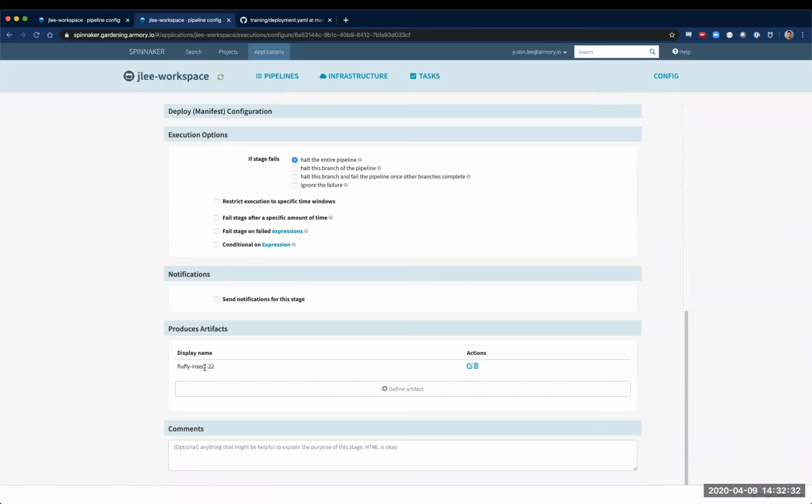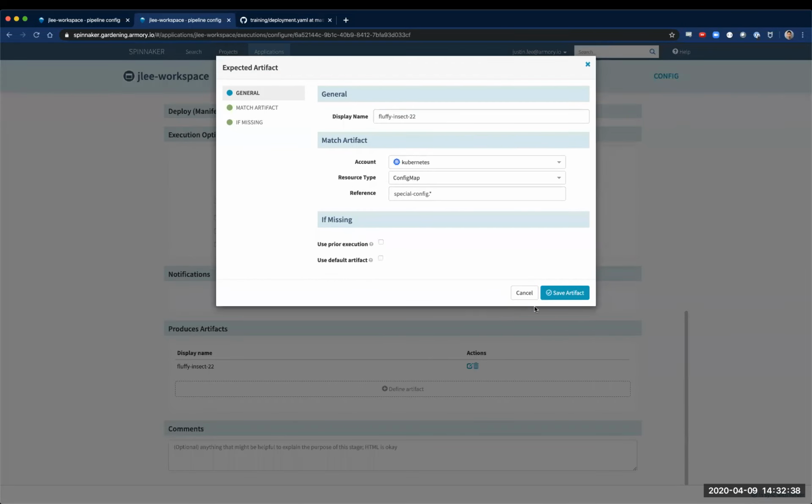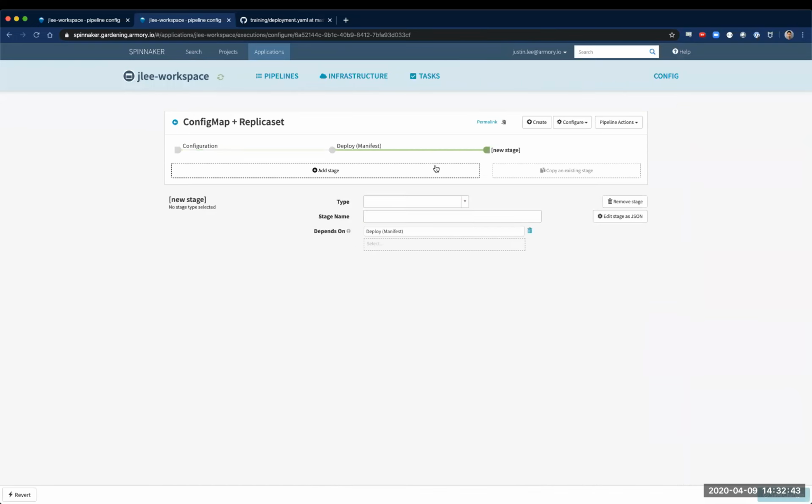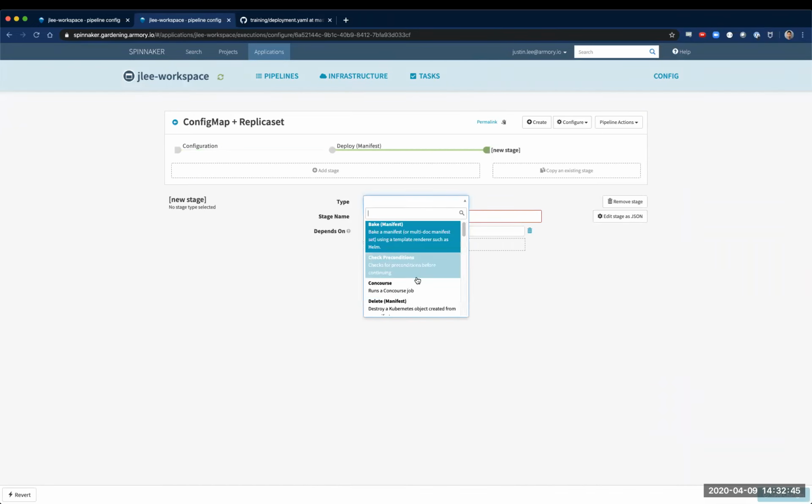I've told Spinnaker to grab the config map that is called special config and has something after it. So that's using regex. And then I'm going to go deploy my Kubernetes manifest.